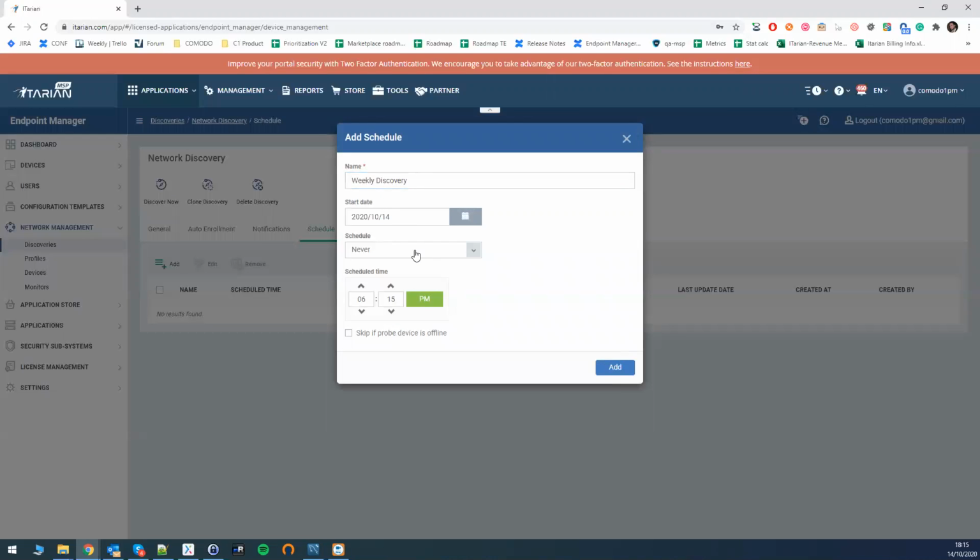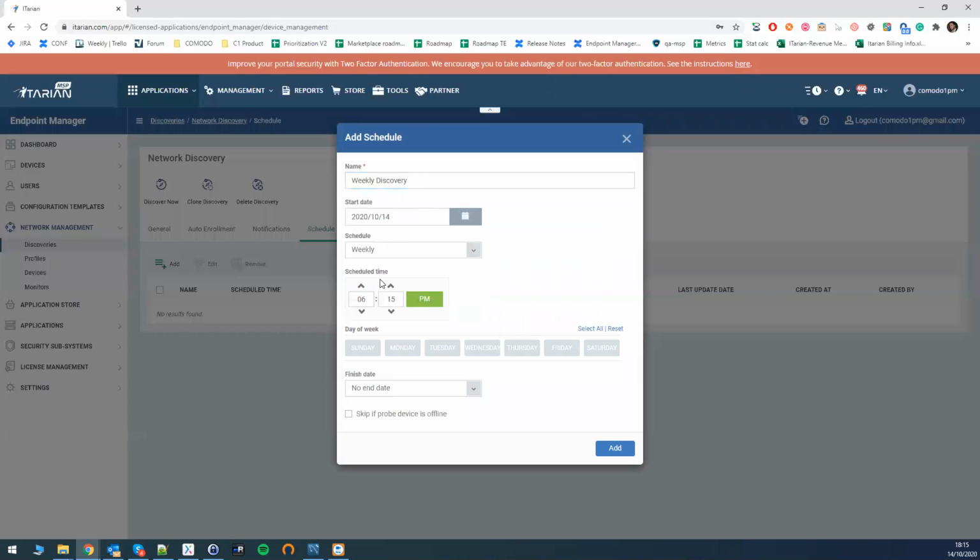So let's choose today and schedule for weekly, and let it run on 1:15 a.m. each Saturday. And you can define a finish date for this scheduled operation. If you want it to be continuous, you can just select no end date.